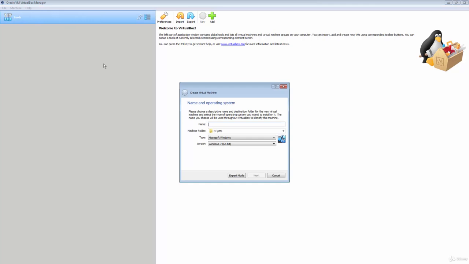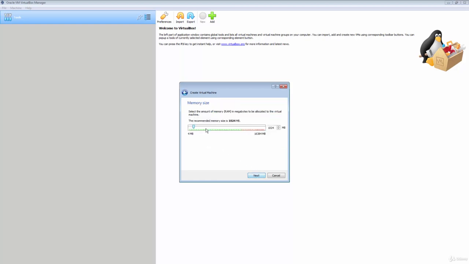We're going to give it a name, in this case Kali 2020, and I'm going to select the type. I'm going to go with Linux, Debian 64-bit. We'll click on Next. And here we can choose the memory size. So how much memory do you want to give your VM? I'm going to go with 2 gigs of memory.